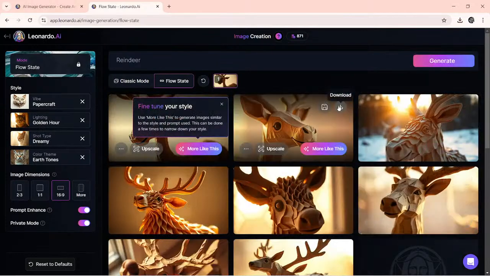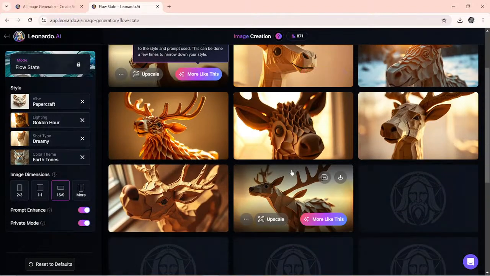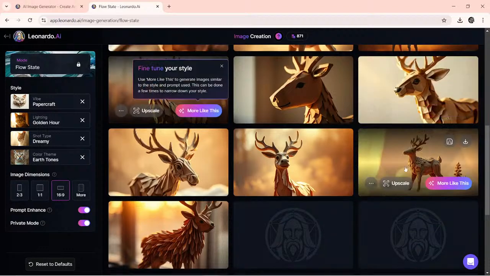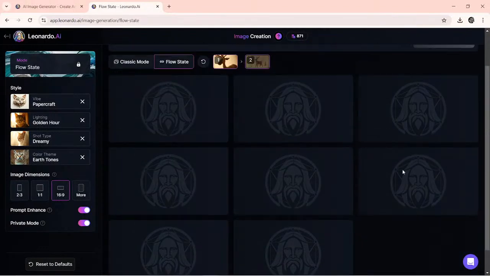That's pretty cool. So this is with that paper craft and stuff like that. These are some neat ones. It might make some nice cards. This one here is kind of cool because it gives you the whole background. So maybe I'll say more like that one.